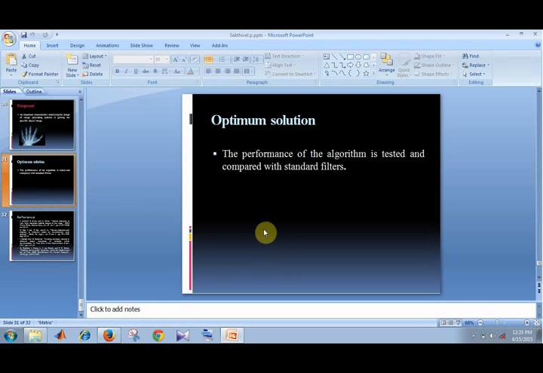The final stage is the optimum solution. The performance of the algorithm is tested and compared to the standard filters. What I'm going to do in this stage, the optimum solution, is to get an immediate and fast filtering result, because our project is going to perform live geographical image enhancement techniques.